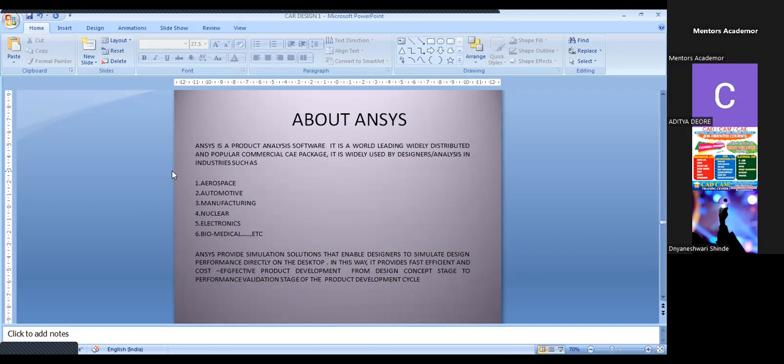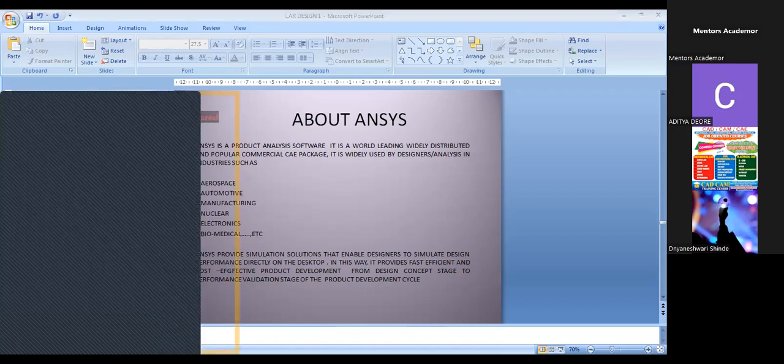Okay, this ANSYS software, where is it used, what are the applications? The first one is aerospace, next one is automotive, next one is manufacturing, next one is nuclear, next one electronics and biomedical. Biomedical means, for example, implant designs. Okay, I will just show on the PPT.